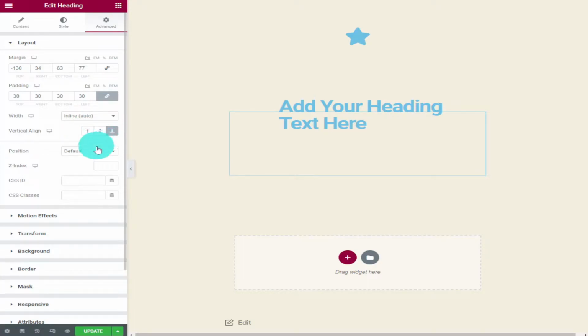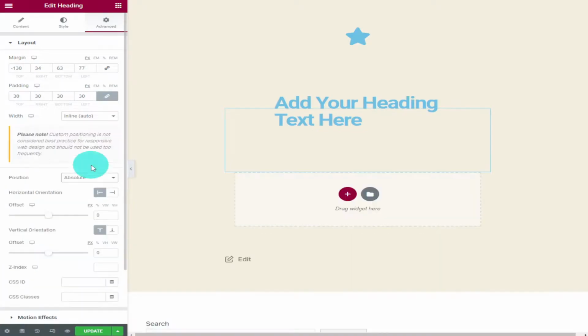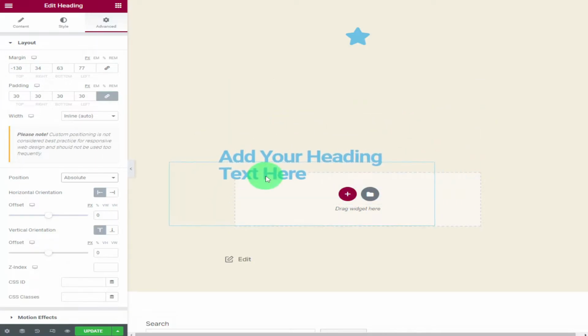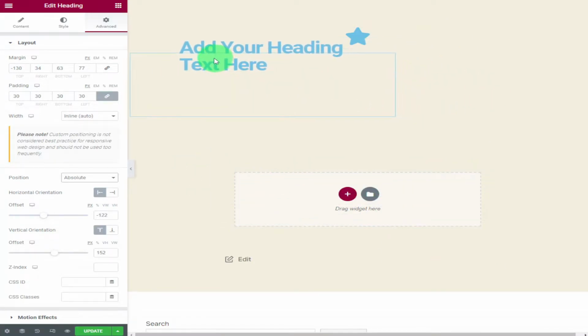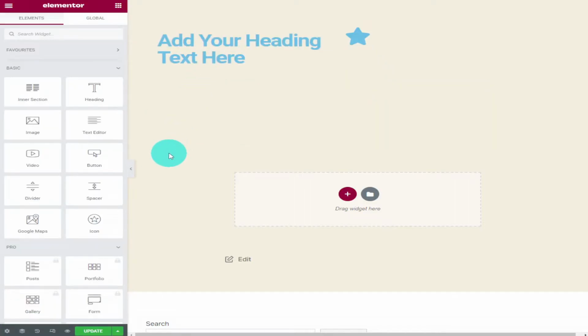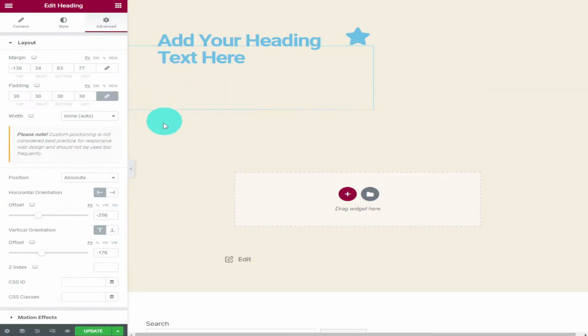Next, we're going to move on to position, and this is probably one of the cooler features that Elementor offer. By clicking on Absolute, it gives you the freedom to move the element wherever you like on the page. Once you've positioned your element, you can just click off of it and it will stay where it is on the page. If you change your mind on where you want it, all you need to do is select it and start moving it around again.